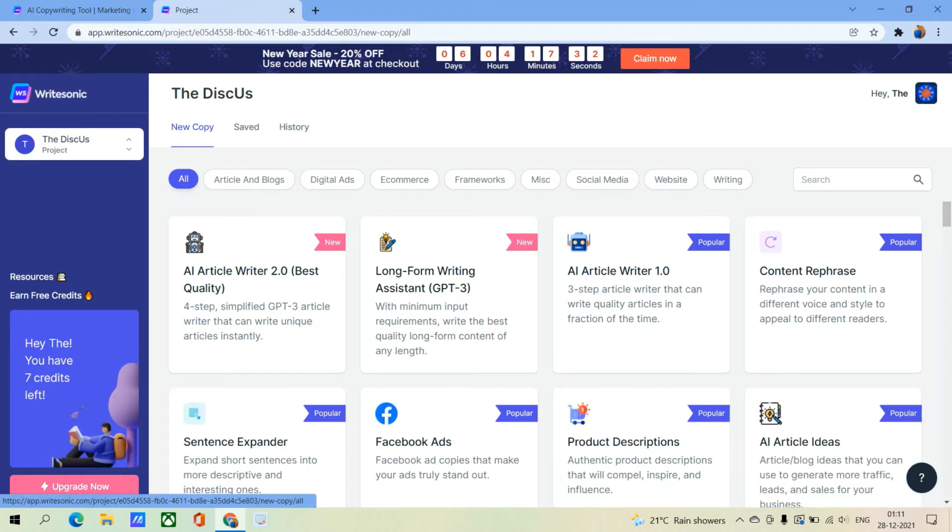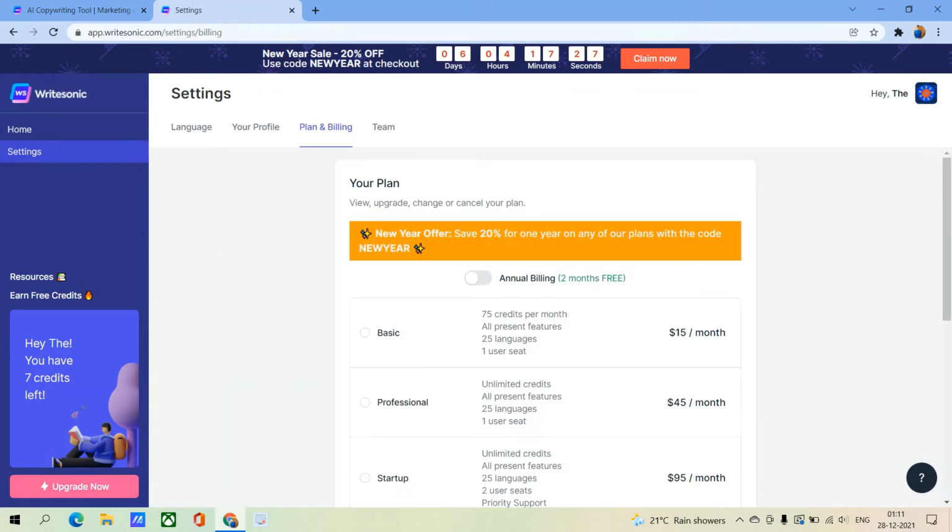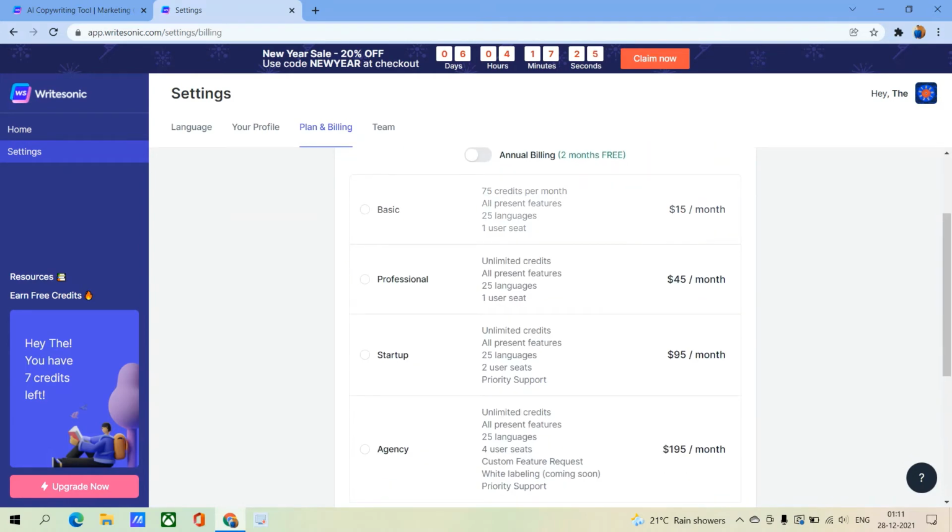And for every beginner, they provide you with 10 free credit points, and then you have to upgrade to the different plans right now. Like here are the plans that they offer. This is $15 a month, the basic plan, 75 credits per month.